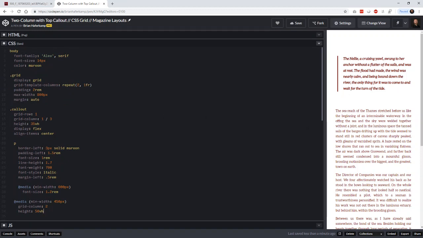This font, if you're wondering, is called Aleo. Just found that on Google Fonts. And yeah, if you have any questions, please leave them down in the comment section below.